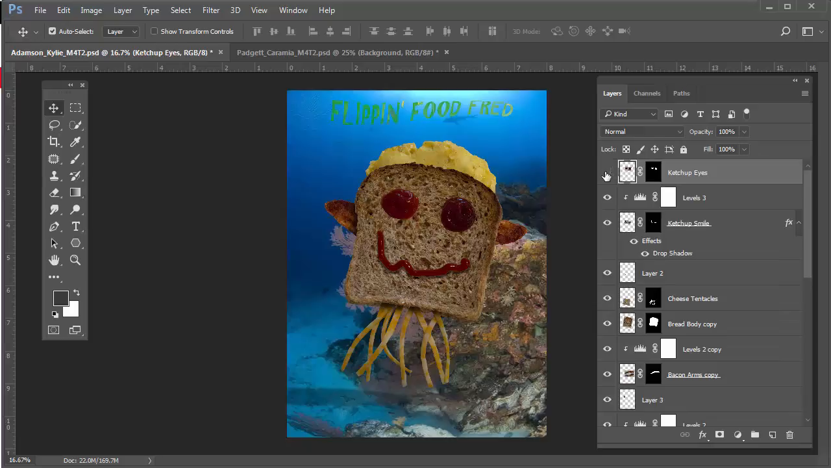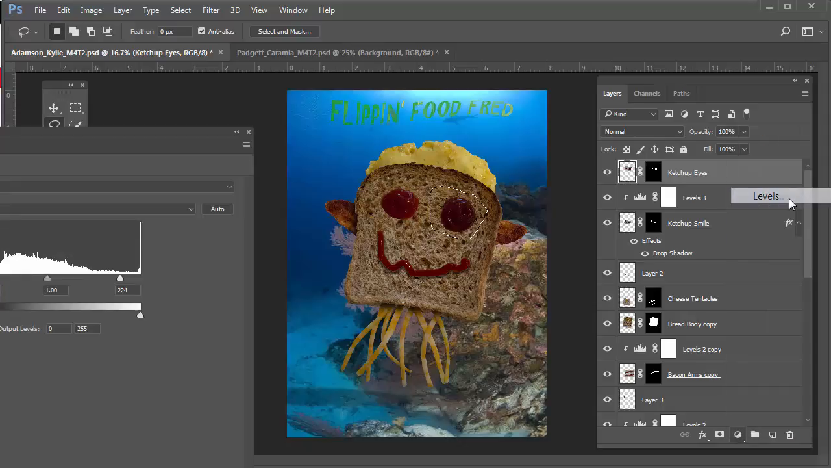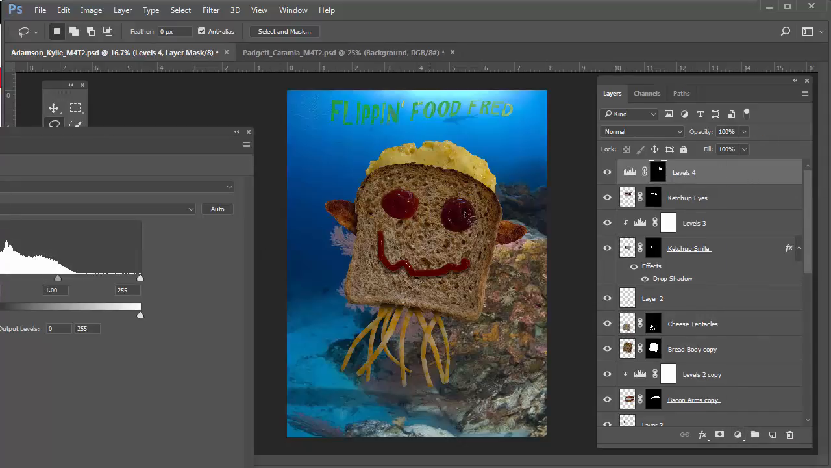I see these are both on the same layer here, and one is lighter than the other. So what you could do is lighten these individually by putting a selection around this eye, and then creating an adjustment layer for that, for levels. See what's happening here now.